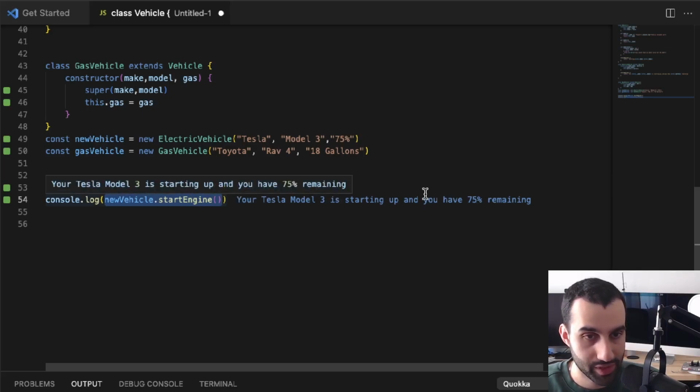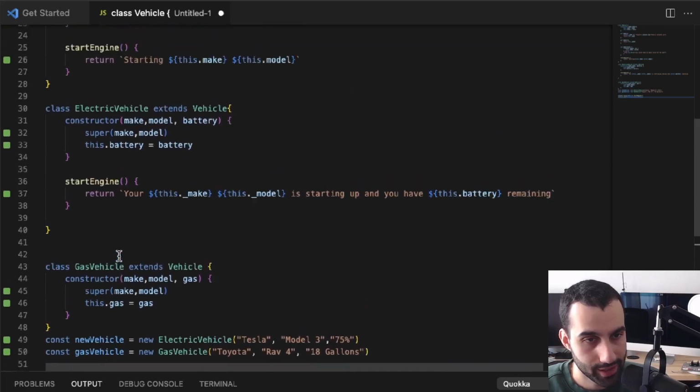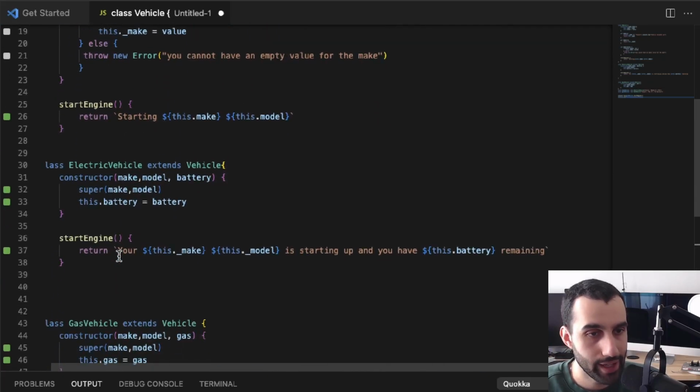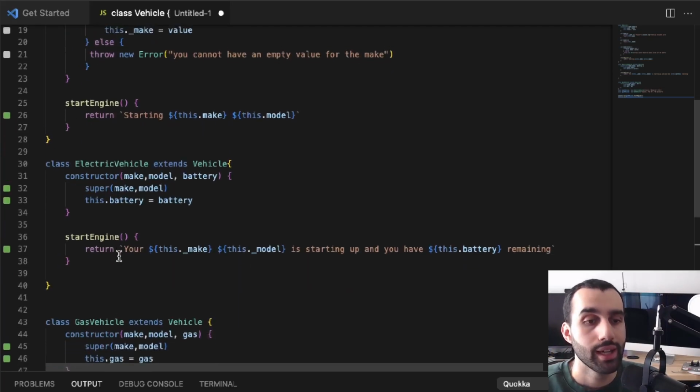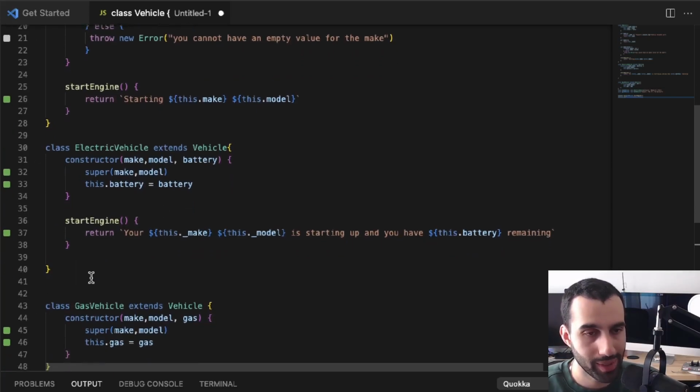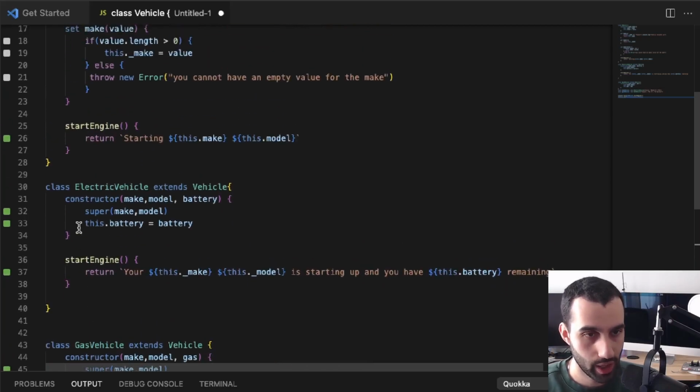That meant 75% battery. So what's really important about this is that, if you have a whole bunch of vehicles, let's say you have electric vehicle, gas vehicle, water vehicle, flying vehicle, whatever you have, it's going to be really annoying to say, okay, start electric engine, start gas engine, start air engine, whatever it might be. You want to just use one type of method, right? Which is just start engine.